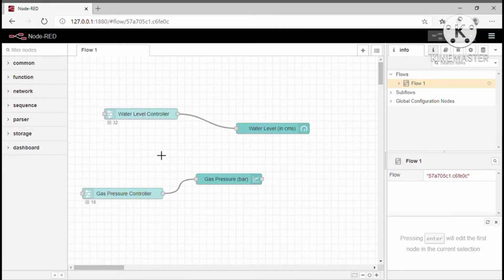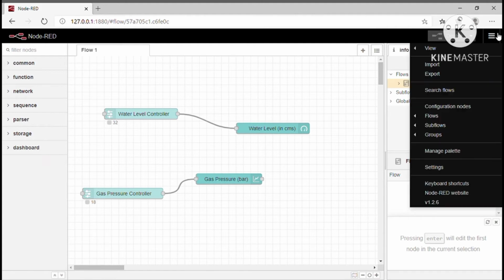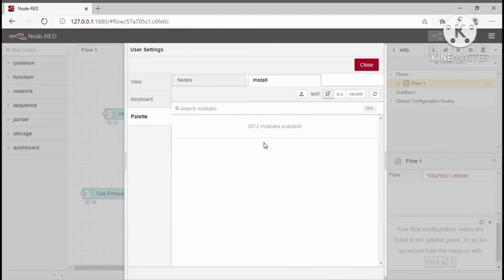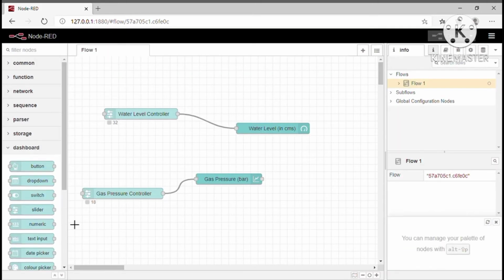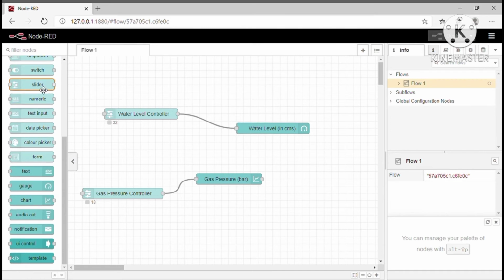Now for the second activity using Node-RED, first I installed the dashboard palette using the menu, manage palette, and then installing it from here. From the dashboard palette, I use this slider option to create this water level controller, and this gauge option to create this water level in centimeters.